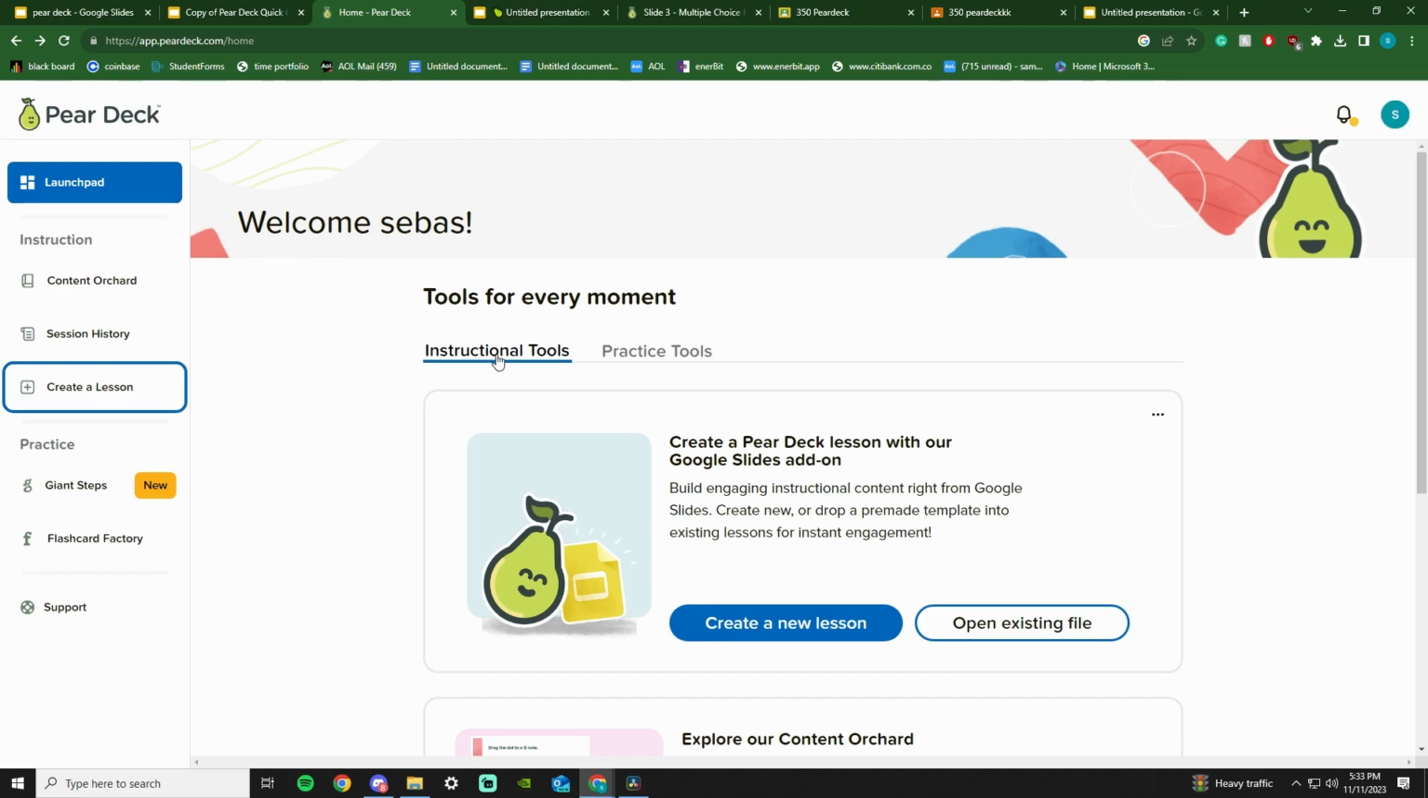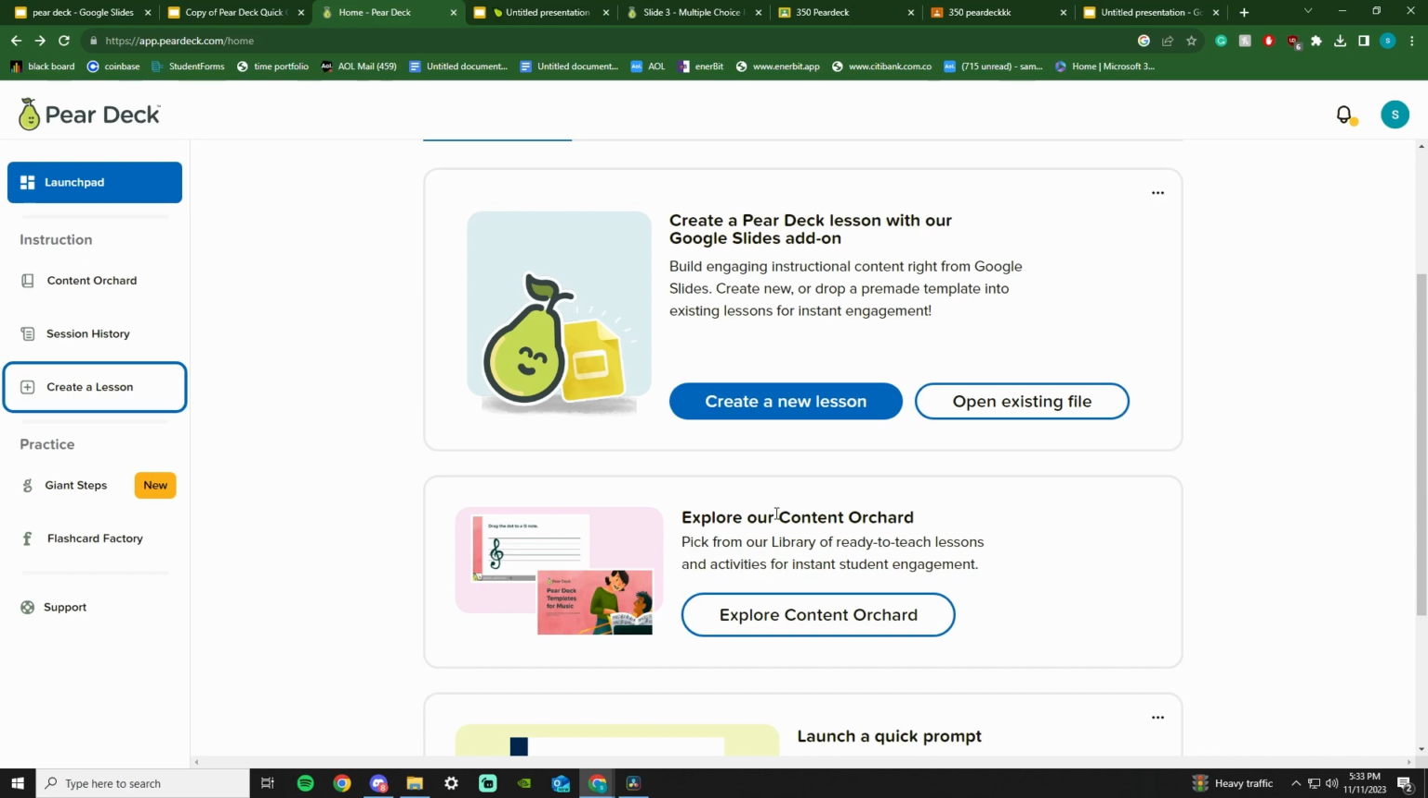Now, here in instructional tools, you see create a Pear Deck lesson with our Google Slides add-ons. Here you can create your own lesson and use Pear Deck for the features. Here, explore our content orchard, however you pronounce that. You can use other teachers' lessons that they created, and you can edit them however you want.